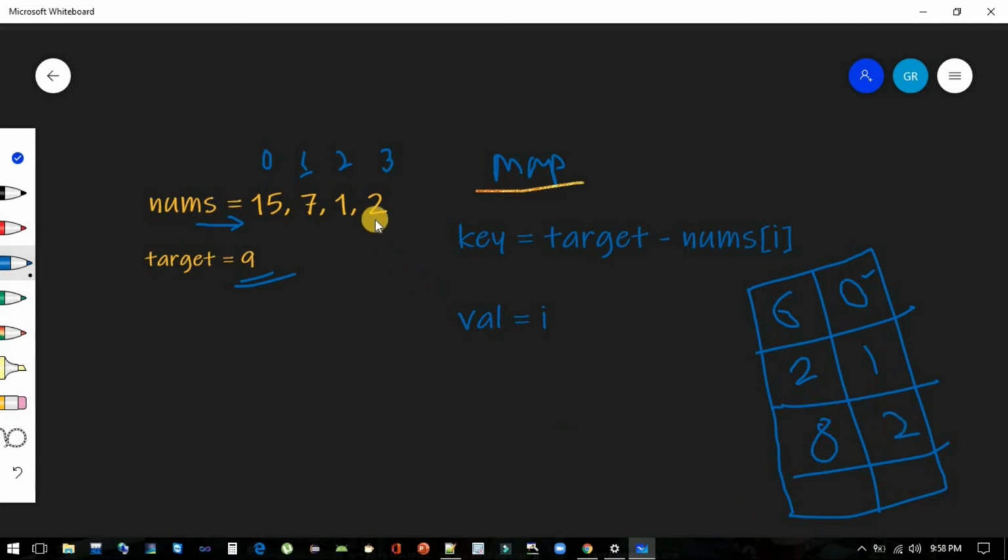Now we have encountered 2, and 2 is already there. So we have got our answer. So our answer will be this i value which is 1, and this will be the j value which is 3. With the help of the hash map, we have achieved this solution in big O of n time, or you can say in one pass.